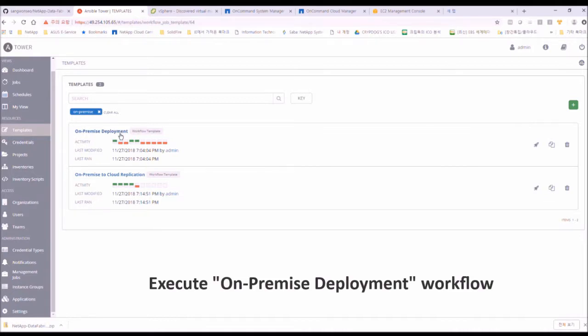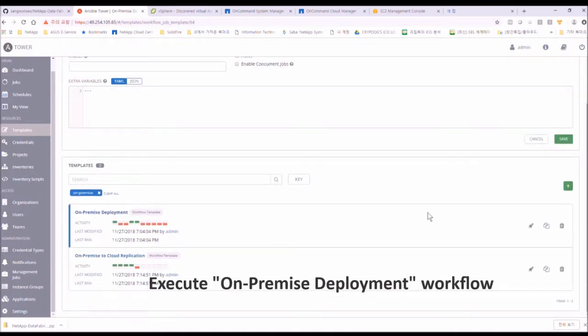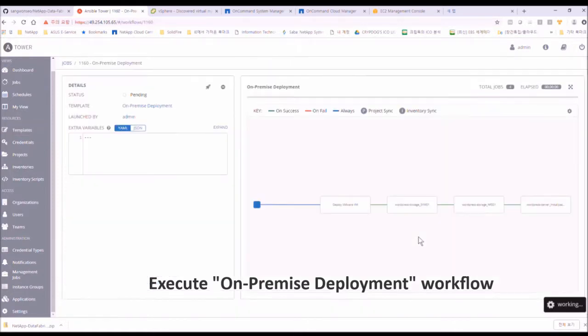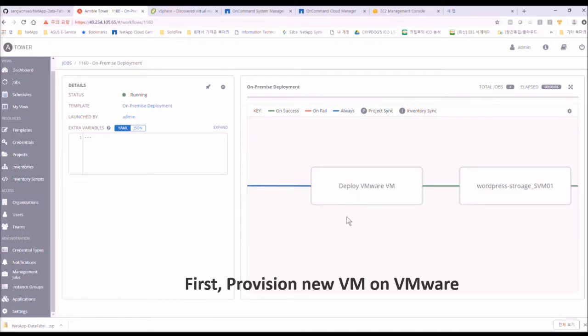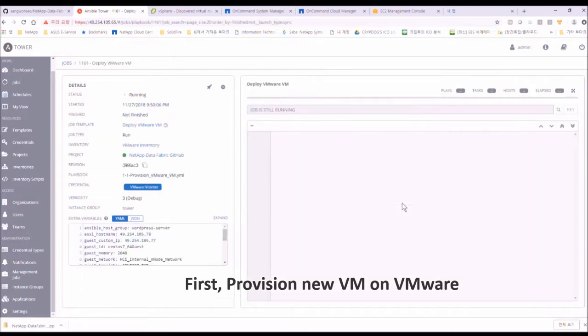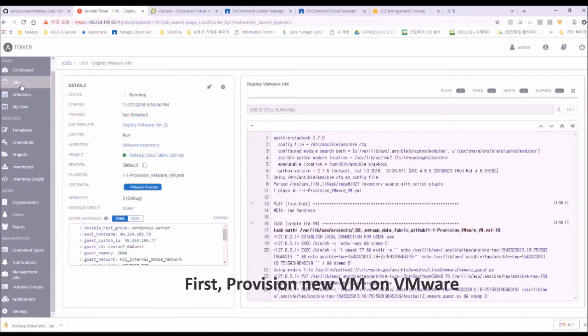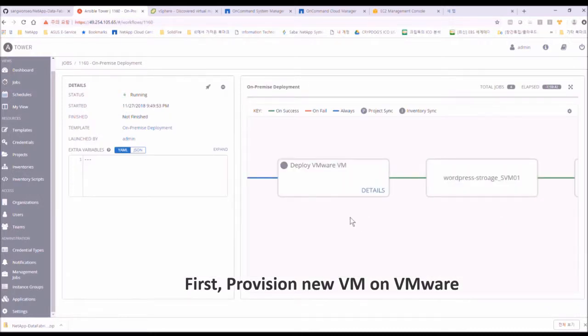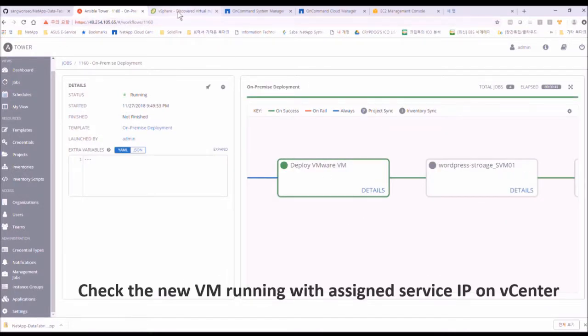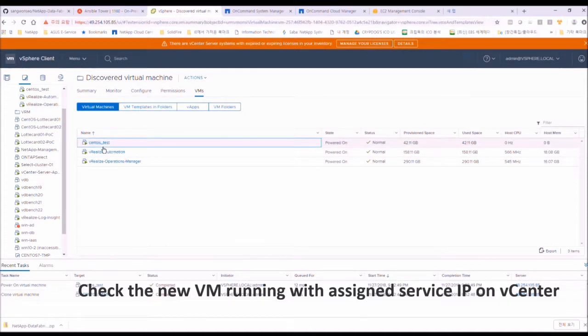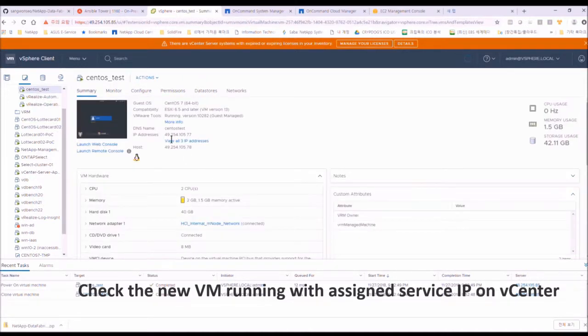In the first part, we are going to run a workflow with a single click. Once we execute it, we can see each individual playbook running in order. First, we will provision a new VM on VMware. Click on the details, and we can see how it goes through in more detail. Once it's complete, we can see the new VM running in vCenter. This VM also gets assigned the service IP which WordPress will use.